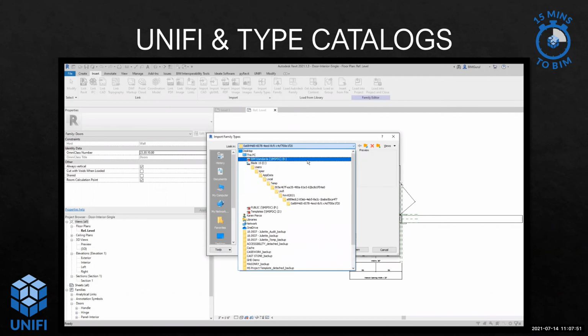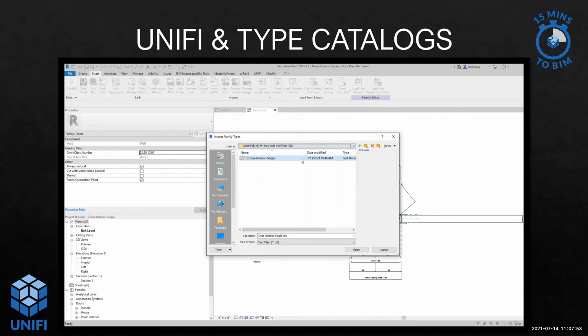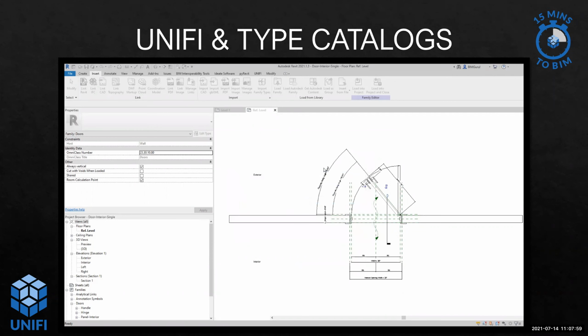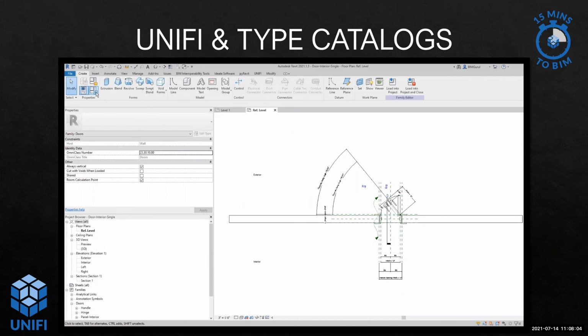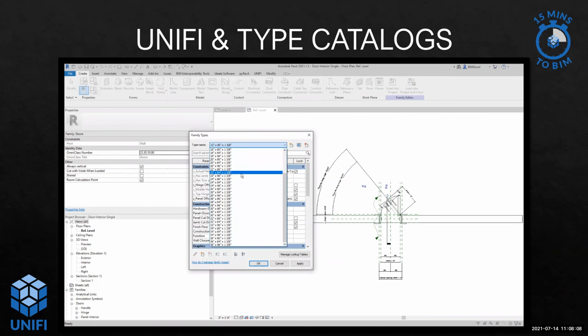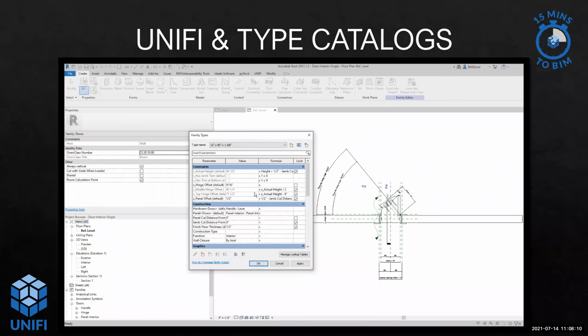Now, we don't want to keep the name Use Type Catalog. So really what we're going to end up choosing is to delete the existing family types and import new types. Now that my family has been edited, it is time to save it. So, sorry, real quick here with this. I am going to verify, of course, that all of my types here were brought in.